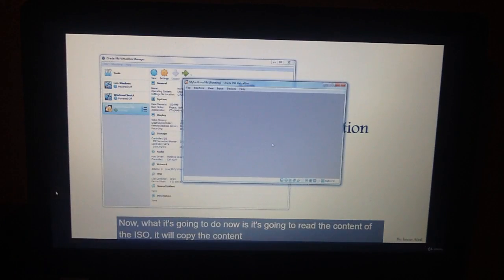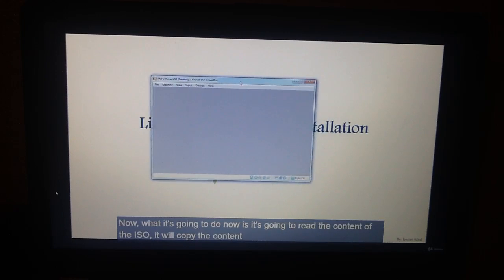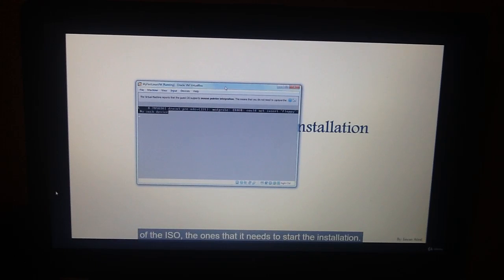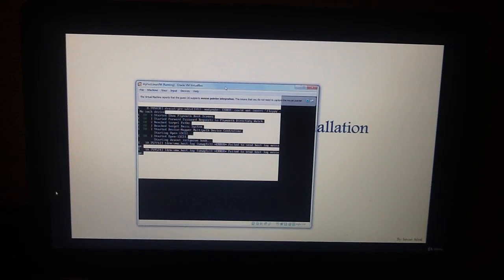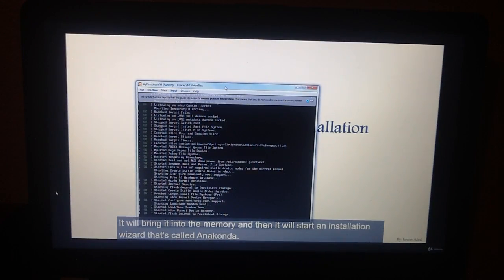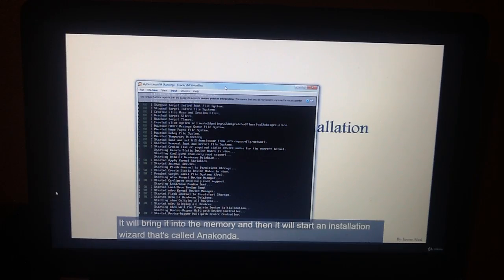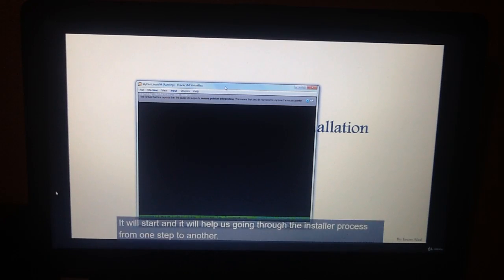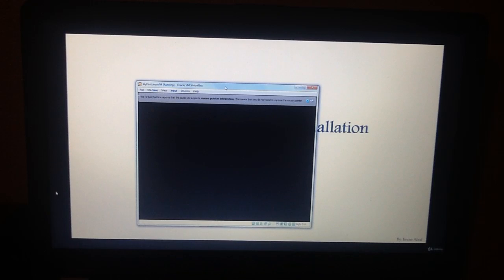Now what it's going to do is read the content of the ISO. It will copy the content of the ISO, the parts it needs to start the installation, bring it into memory, and then start an installation wizard called Anaconda. That's just the name of the wizard that CentOS uses. It will help us go through the installer process from one step to another.